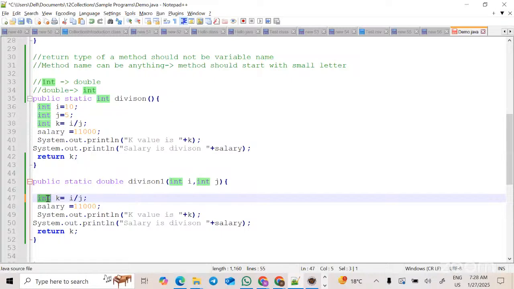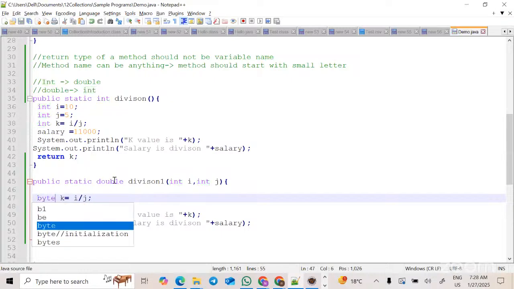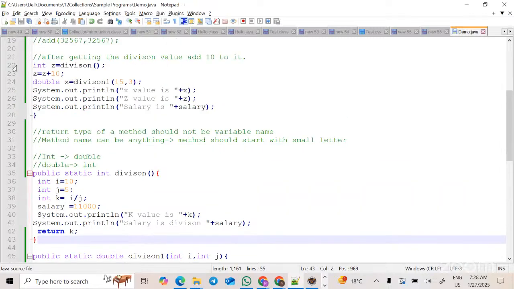Let us take byte. Now, what will byte accept? Up to 128, correct? Now you give the value. Okay.